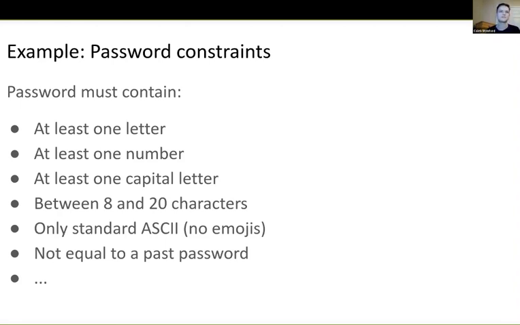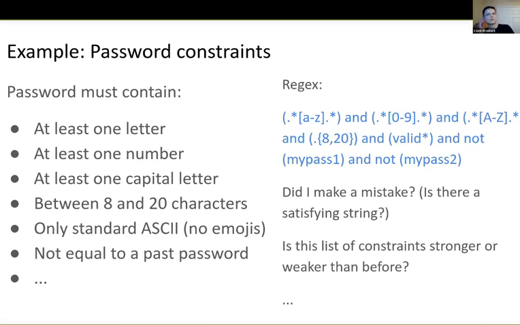Suppose this is your list of constraints on a string. Then you can formalize this by writing a regex like this. And you might be interested in answering some questions about this. If you're writing a lot of these, you might want to verify that you didn't write something incorrectly. So you could test: did I make a mistake? Is there a satisfying string here at all? You might also want to check whether a certain list of constraints is stronger or weaker than another list of constraints. These are things you can do with Z3 now or with other solvers. These are examples of regex solving tasks.